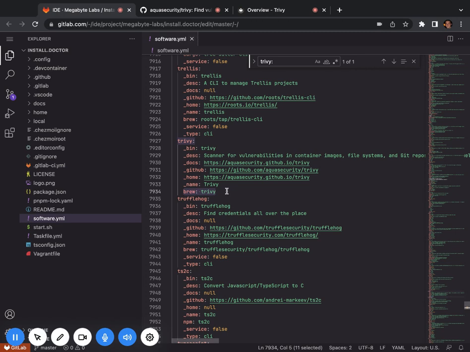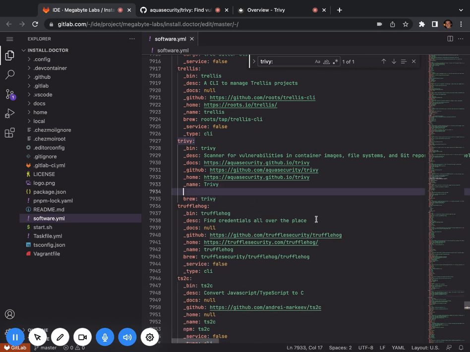Of course, if there are other ways of installing it, like for instance if you could have installed it with apt, it's nice to include those, because sometimes people prefer installing with apt over Homebrew.